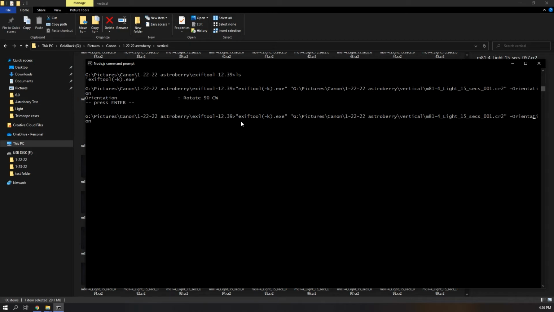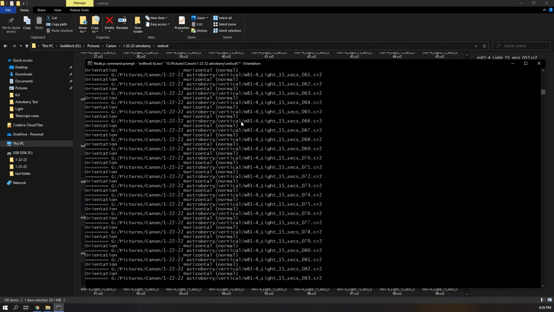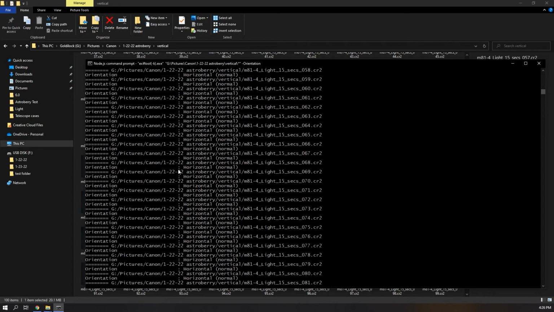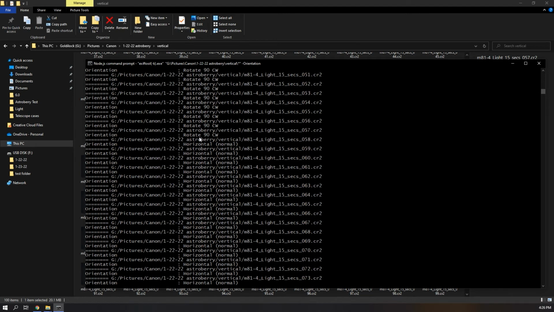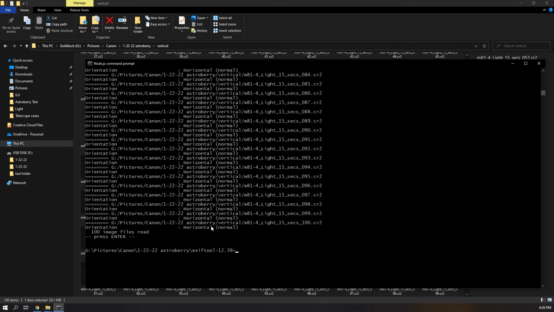And if I do an asterisk instead of this, it'll list all the files, and you'll see that a bunch of them are rotated 90 degrees clockwise, and a bunch of them are horizontal, and that's the normal, that's what I want. So I press enter, I'm going to go up, and now next to the orientation flag, I'm going to do equal horizontal.